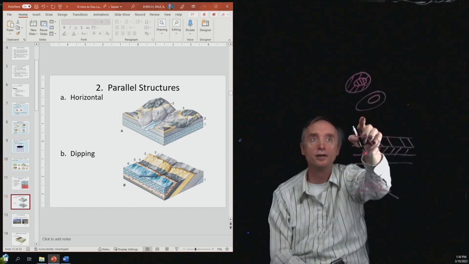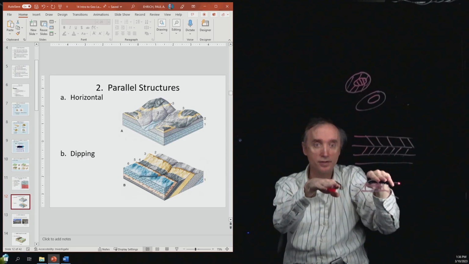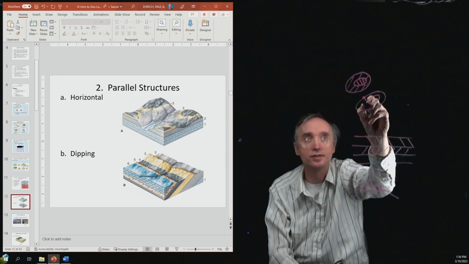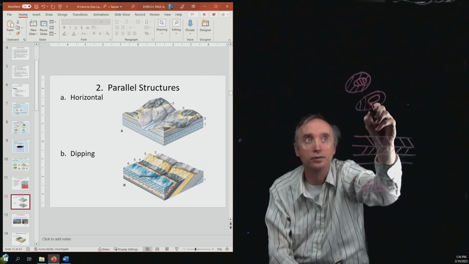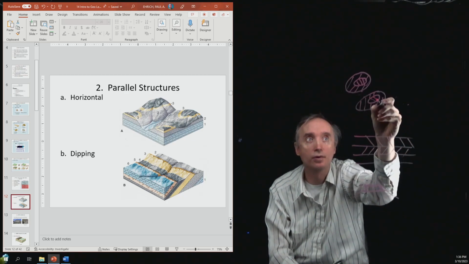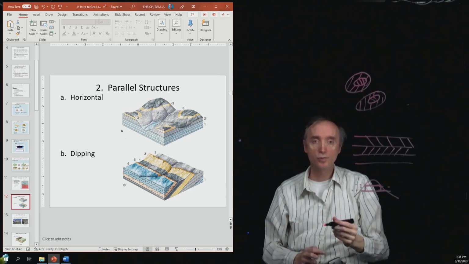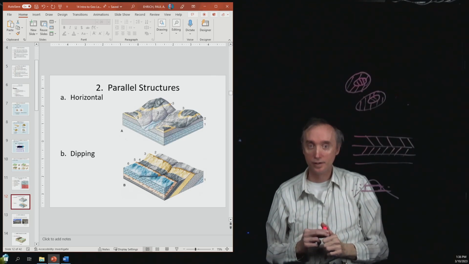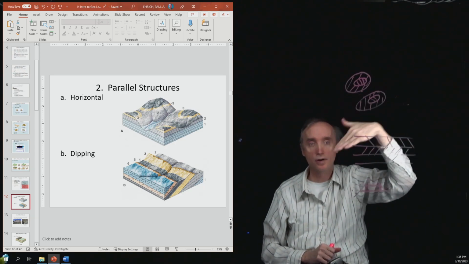And then if the beds are completely horizontal, and if this elevation is the same as this elevation, then these rocks over here will be identical to these rocks over here, and then these rocks will be identical to those rocks. So that's how things are going to look when things are horizontal. All right, so now what's it going to look like whenever things are dipping?